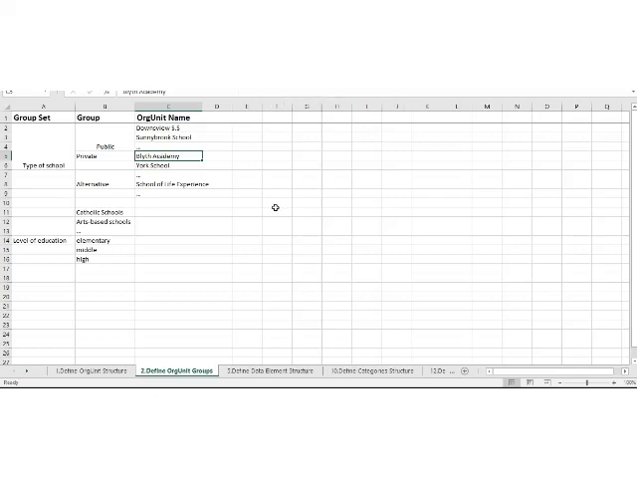All right, so that's it for now. Go ahead and pull up your curriculum workbook and design your group sets and the groups within them.